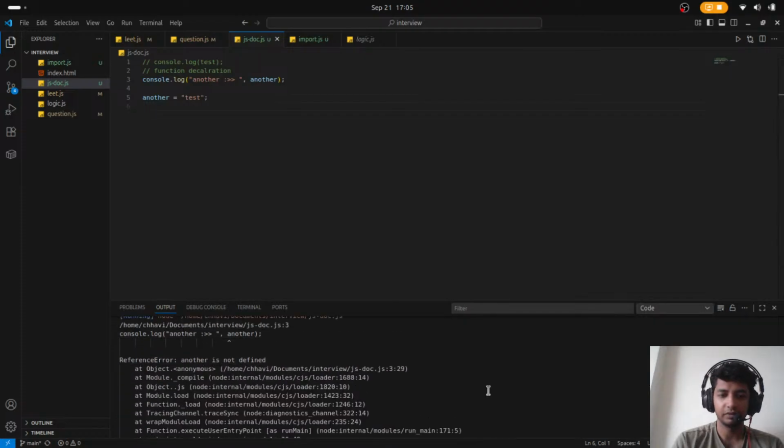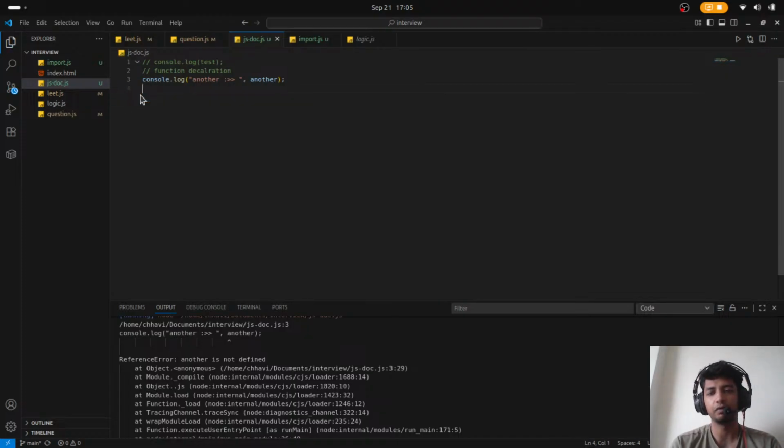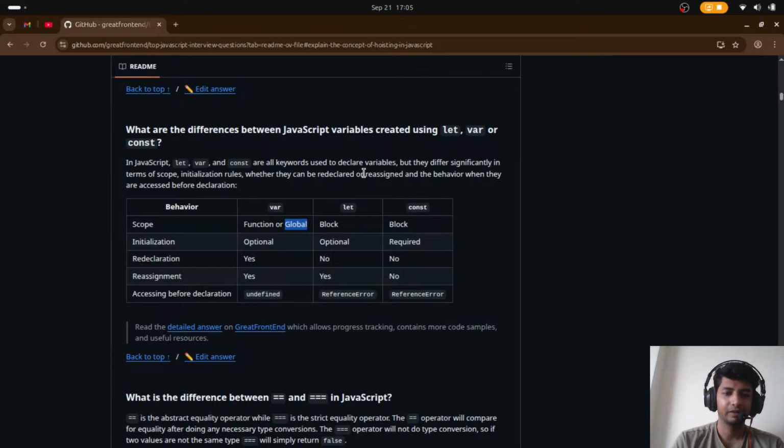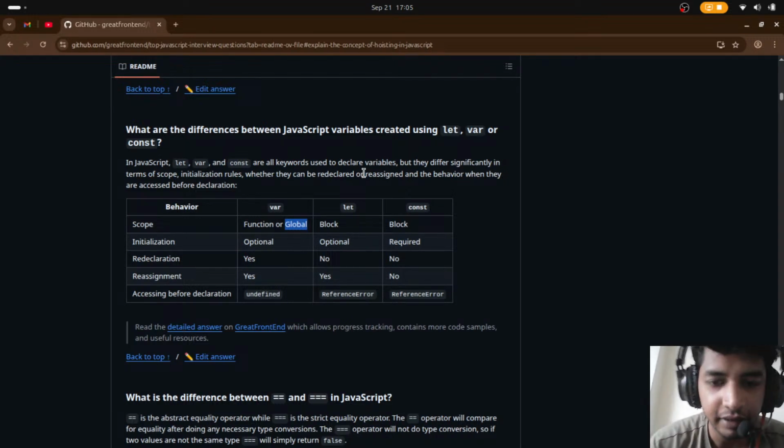Let's see what it's going. Another is not defined. Okay, so global variable in this type of JavaScript is not working. So let's just leave it as it is.